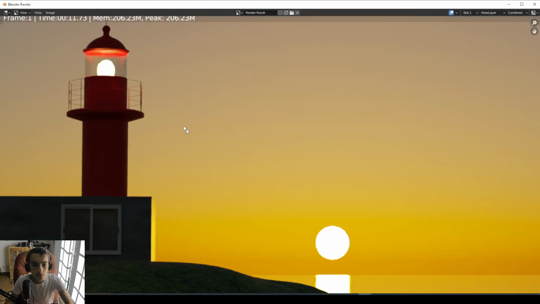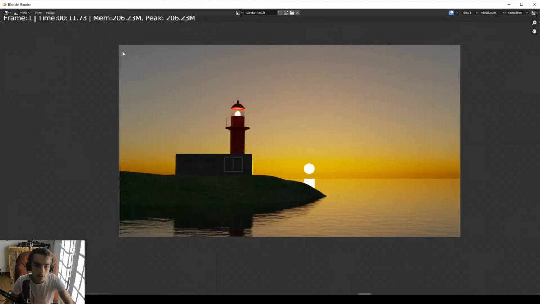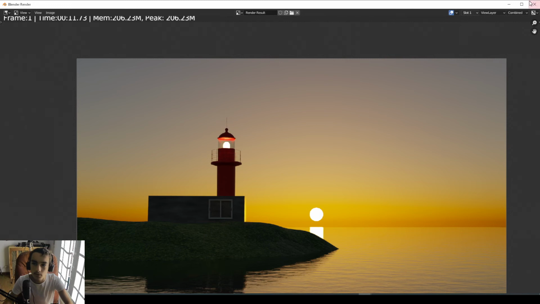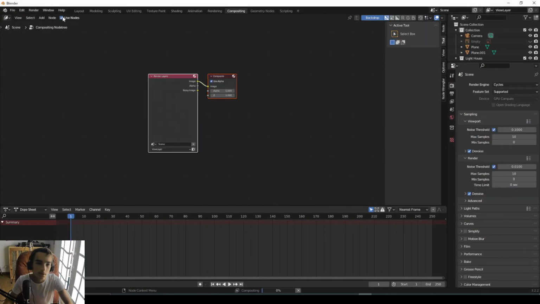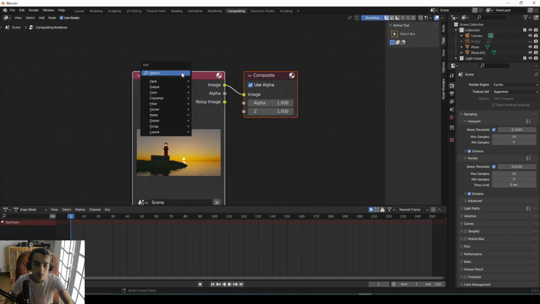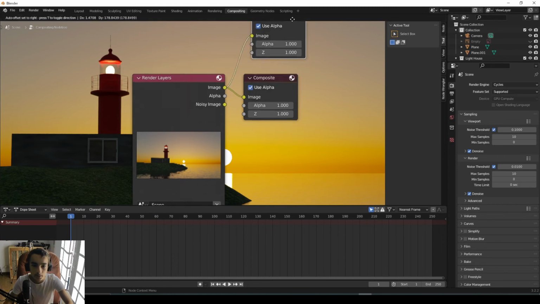So there we go, now let's just render the scene and then we'll do some compositing. There we go, that's our finished render, and you can see how much time it takes. So let's just go here to the compositing, use nodes, and let's start our node setup. First things first, Control Shift click, and let's add a viewer node.